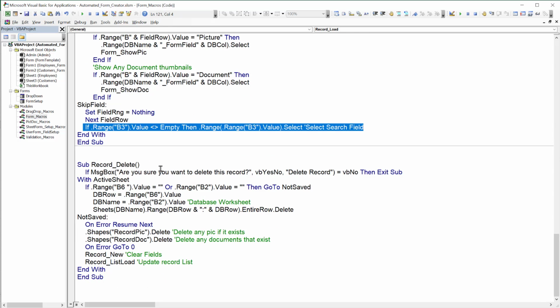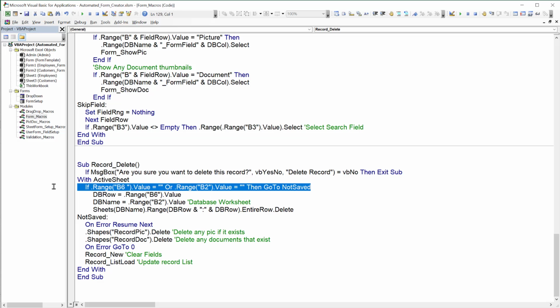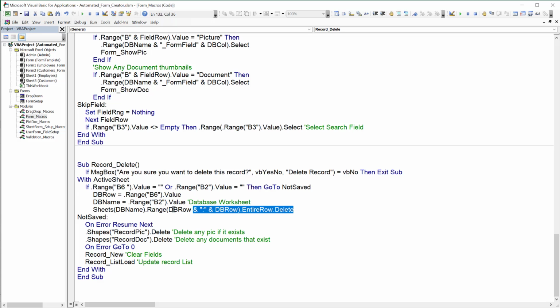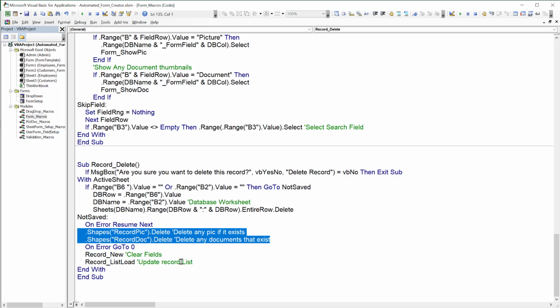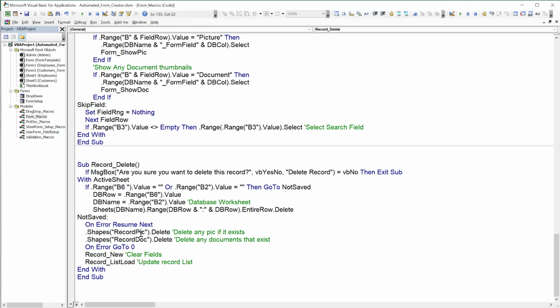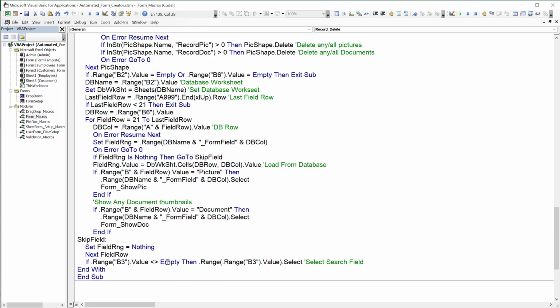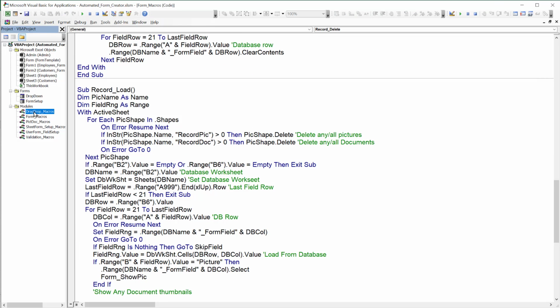Deleting the record, very, very simple. All we're going to do is we're going to check to make sure we have a database or we have a row. We're going to delete that row from the database. And then also we're going to delete any record pictures or any other pictures, record documents or pictures, and then we're going to add new and then list. Okay, so that's it for the form fields. Let's take a quick look at the pictures and then we're done.